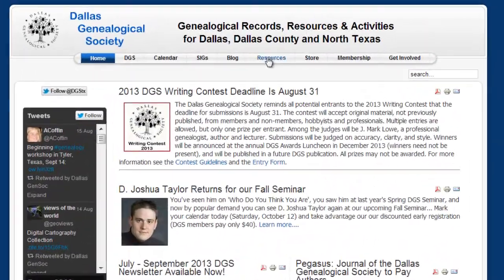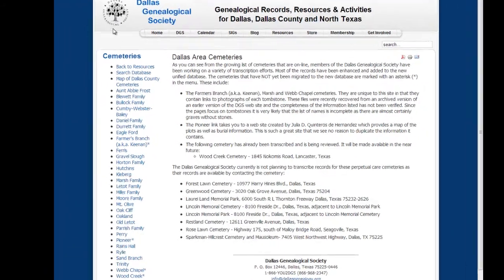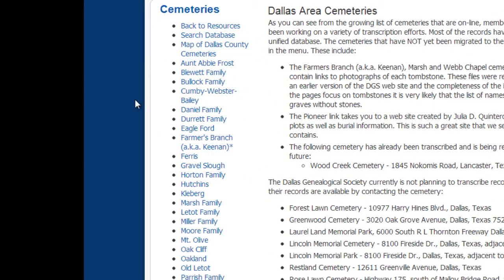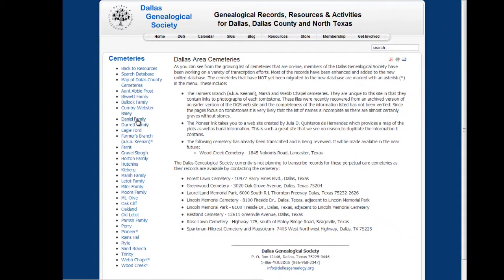The main gateway to view the information is to go up to the Resources tab, click on it, and then from there come over to the Resources menu and click on Cemeteries. And this page will show you a list of all of the cemeteries that we have information for. And you can click on any one of these links and you'll see a great deal more information. So let's do that. Let's go take a look at the Daniel family.